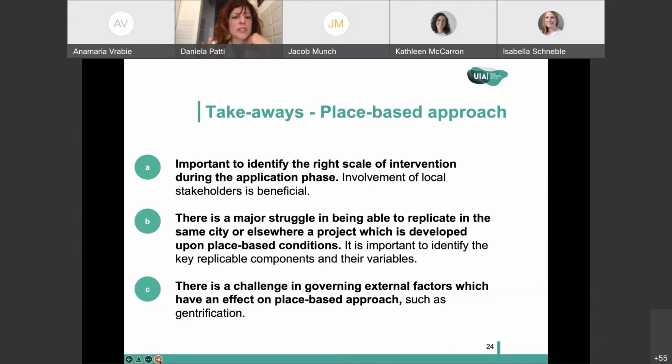A second element is how to be able to replicate a project in a different area if you have developed the project upon a place-based approach. And last but not least is the governance of the external factors, because this is something that is fundamental in order to be able that your investment of time, of financial resources, also of passion and creativity doesn't go towards actually sometimes, unfortunately, fostering exactly the opposite of what you wanted to achieve.